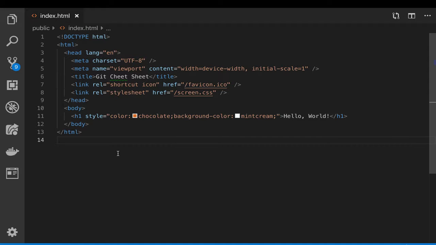So now I'm saying, hey, my text color is going to be chocolate. My background color is going to be mint cream, whatever that's going to look like. So this is an inline styling. This is the most specific thing we can have. 95% of the time, don't do this. And we'll get into why in a second.